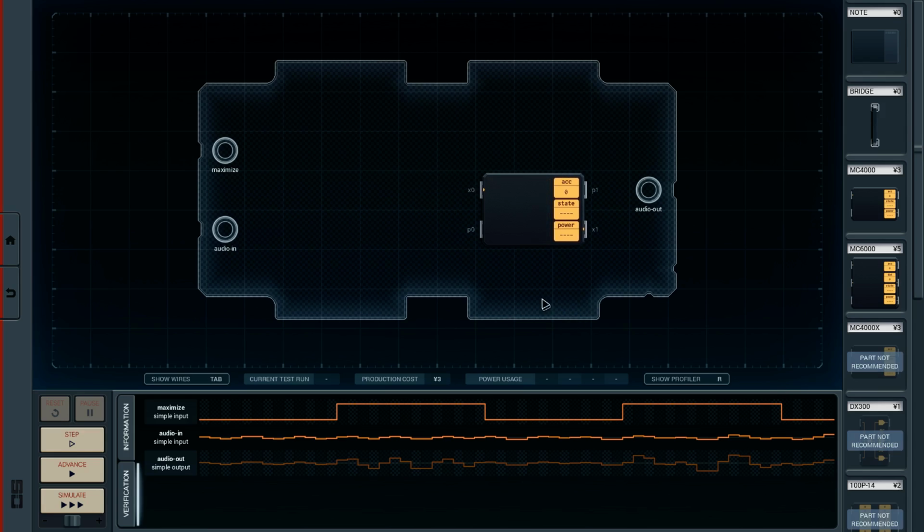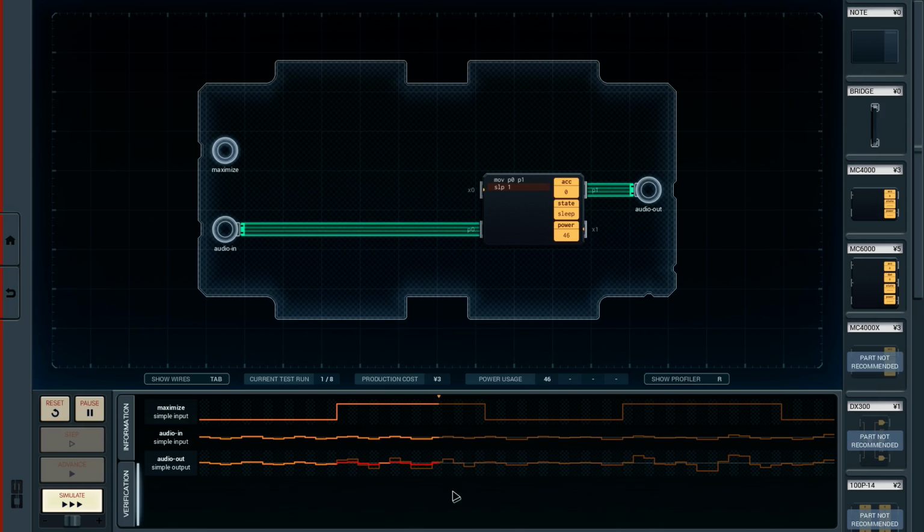So what we need to do is, if we were to connect P1 to the output, an audio in, let's just do it basically: move P0 to P1 and sleep for 1. We're good here, but obviously when the button is pressed and we need to maximize, we do nothing. We're still copying over the audio input to the audio output, so it's kind of half right.